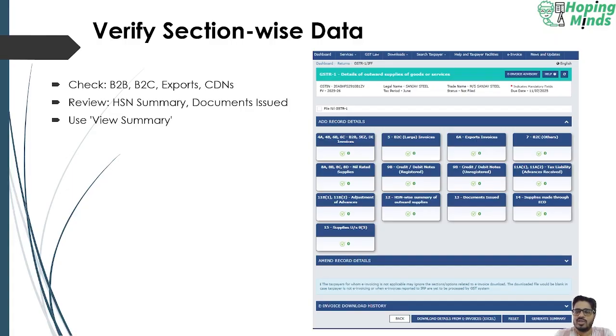Any credit notes or debit notes issued during the period must be verified with the books and reconciled with the books. Then HSN and document summary is a mandatory field that is required to be filled up, and must be verified with the books of accounts. And finally, once all the tables are filled up, a view summary option is there to recheck if all the tables that have been filled up have been captured with the correct data. Once the generate summary option has been clicked upon, the view summary option will start appearing in the GSTR-1 return.